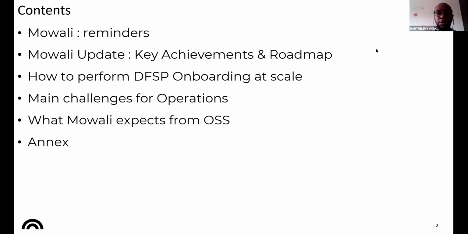Okay, about the contents, we'll go very quickly on reminders, because I think people already know very well Mowali context and objective. To give you some update about key achievement and roadmap, and to talk about our main challenge, how to perform the FSP onboarding at scale. Okay, it is one of our big current challenges, the main challenge for operation, and also what Mowali is expecting from OSS.